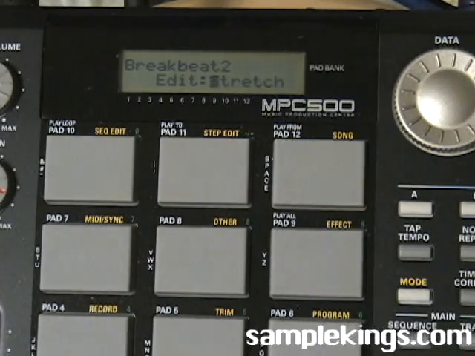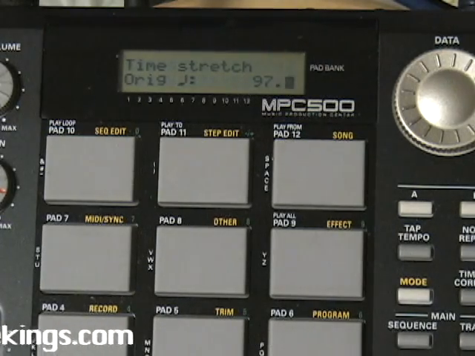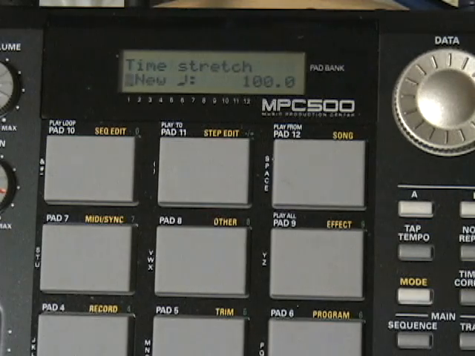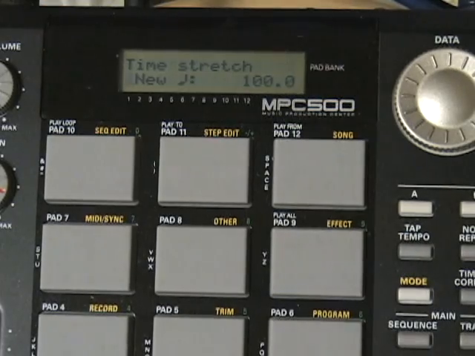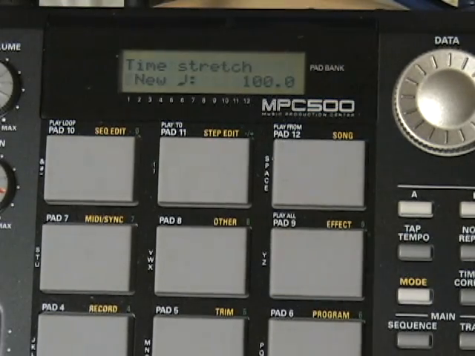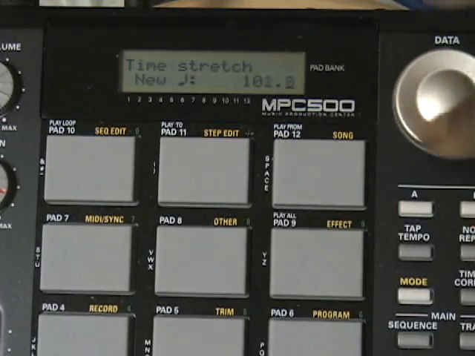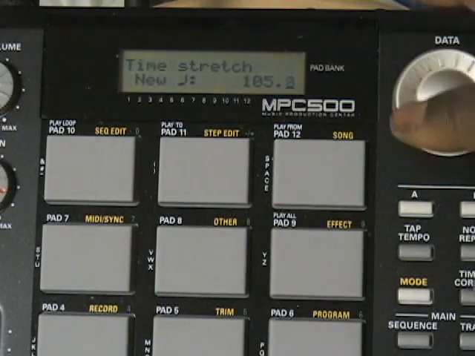Stretch. We'll press do it. And that's the original, which is 97, right? But my new tempo, I might want it to be 100 or slower. So let's make my new tempo a little bit faster maybe. The whole idea of time stretching is to make sure we keep the same pitch of the sample but increase or lower the speed.